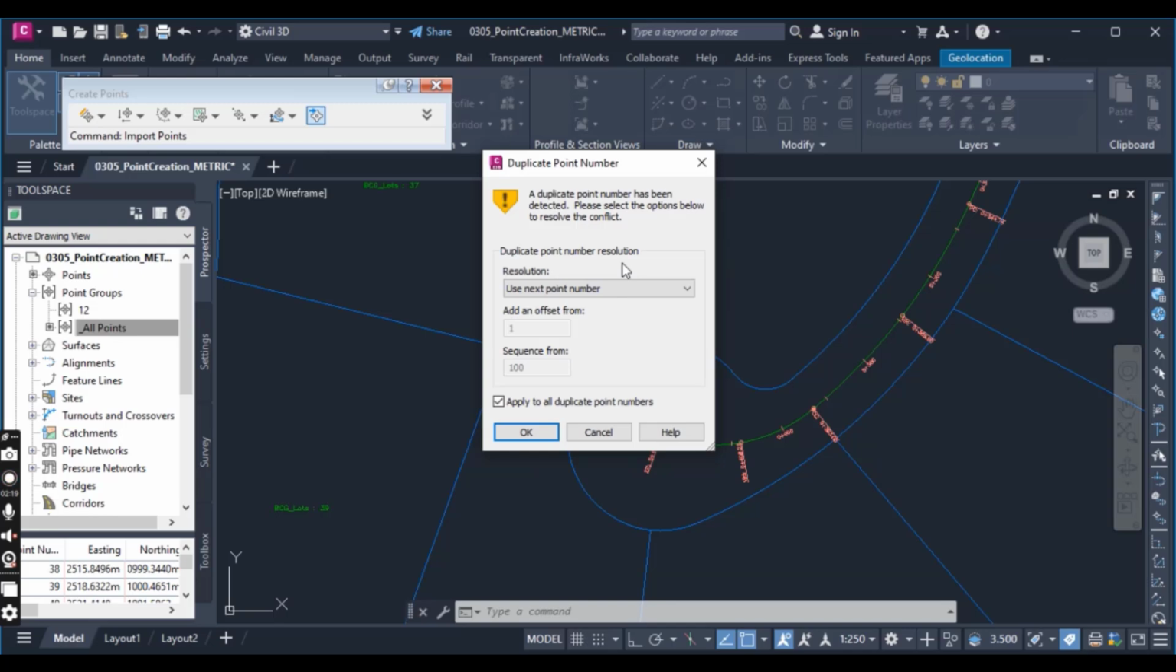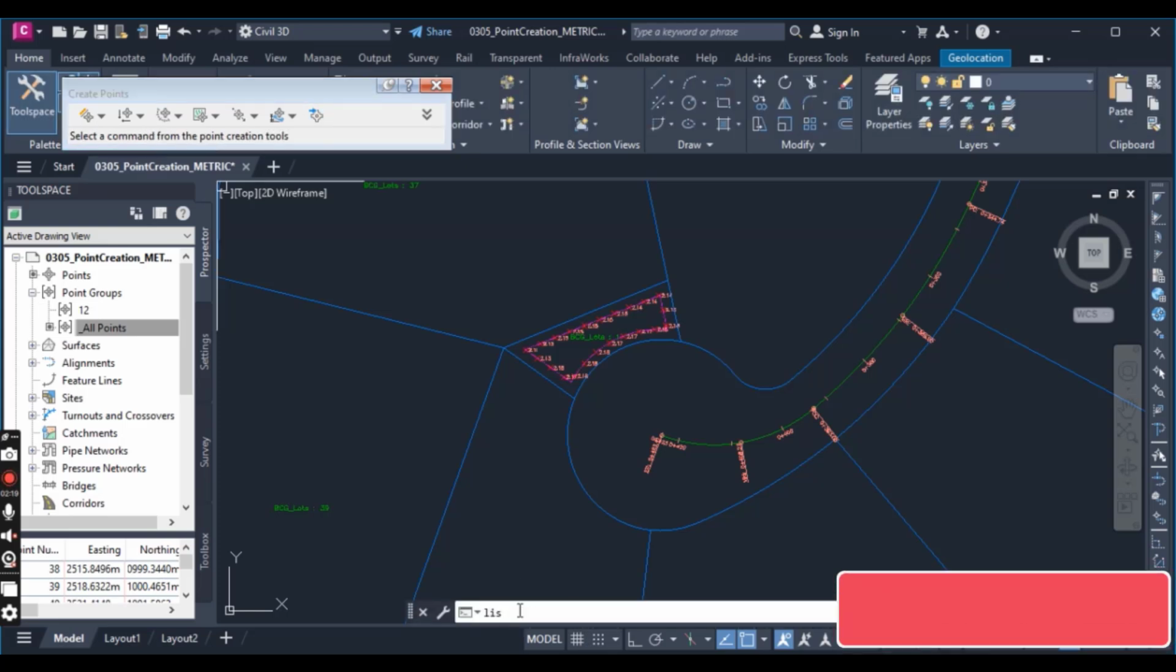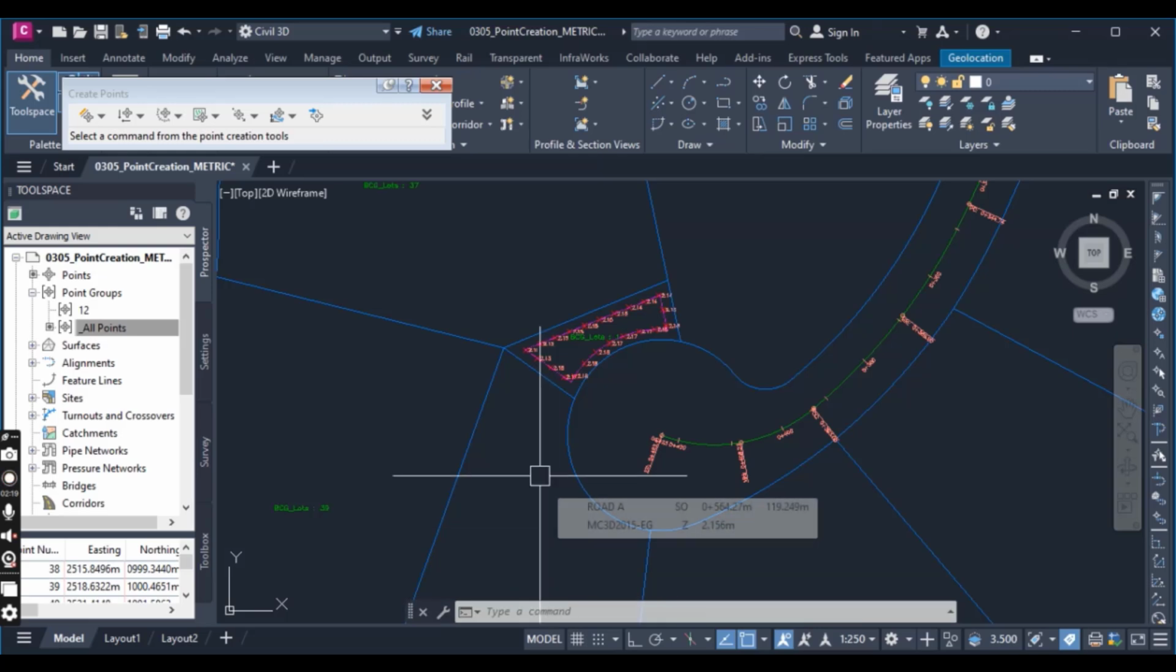To list available point numbers, we can enter list available point numbers on the command line. For example, here I will write list available points number.